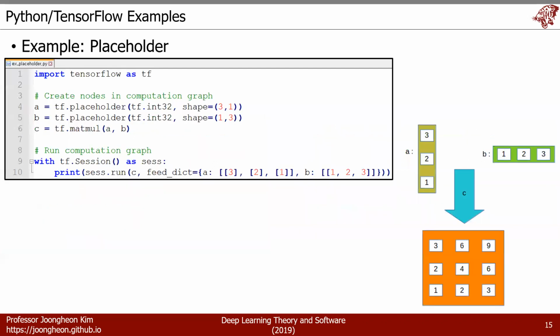Okay. So here we have another definition called placeholder. Let me see how it works. In the first line, we are importing TensorFlow. So when you type tf.something, that is a function provided or defined by the TensorFlow library. In line 4, we have tf.placeholder. It means that you are holding a place. It means that you can reserve the memory size. However, there are no values yet.